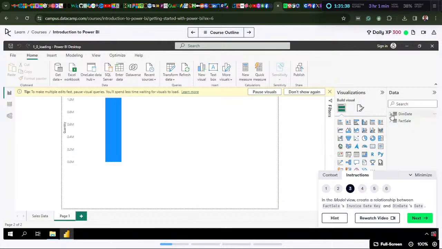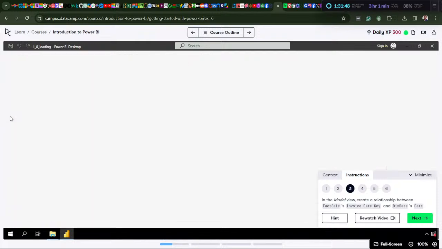It has loaded. You can see the dim dates here. Already loaded, you can see. So we have to go behind the scene. In the model view, this is the model view here. We have our model view here.